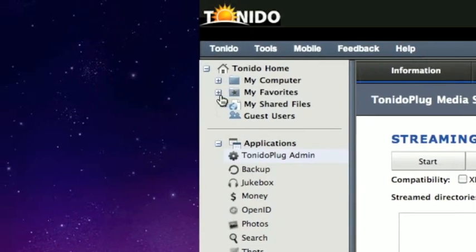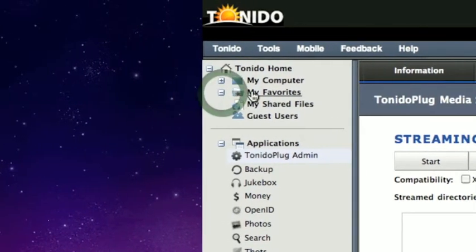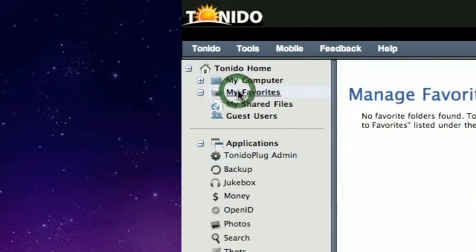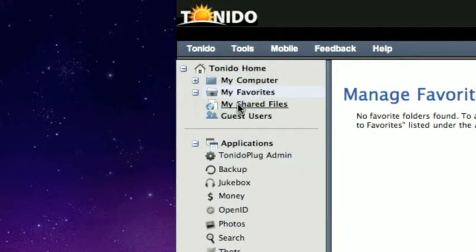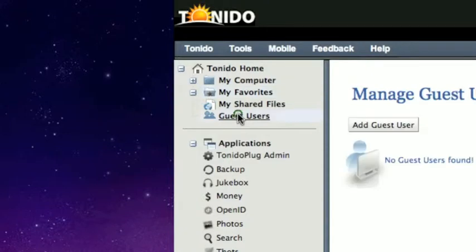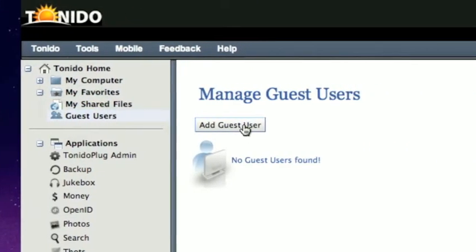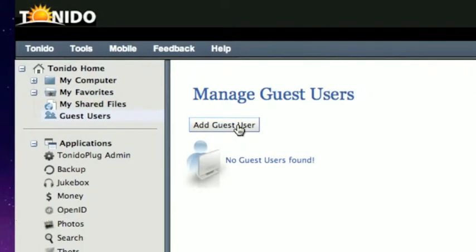I guess it's got some kind of my favorite folder over here, which I never really used or understood. But okay, a guest. You can also have a guest, like family members, log in right here.